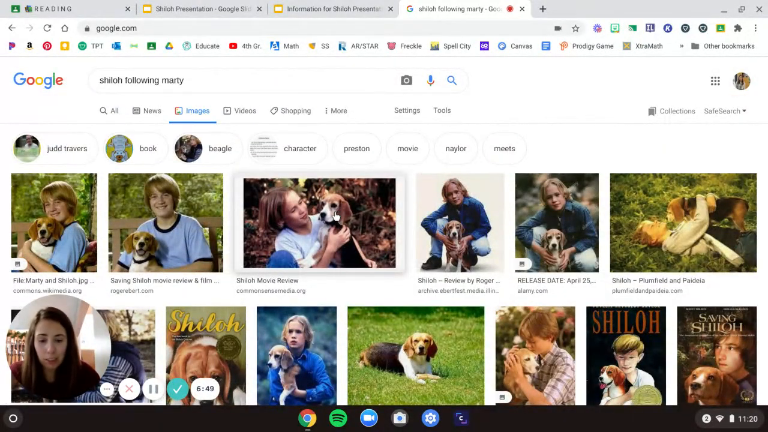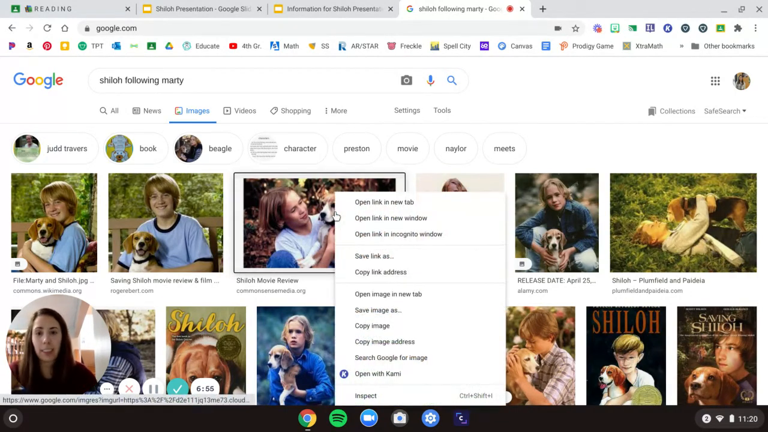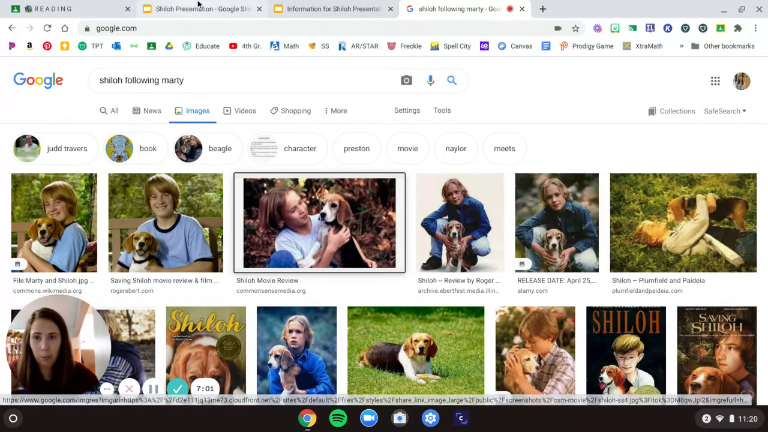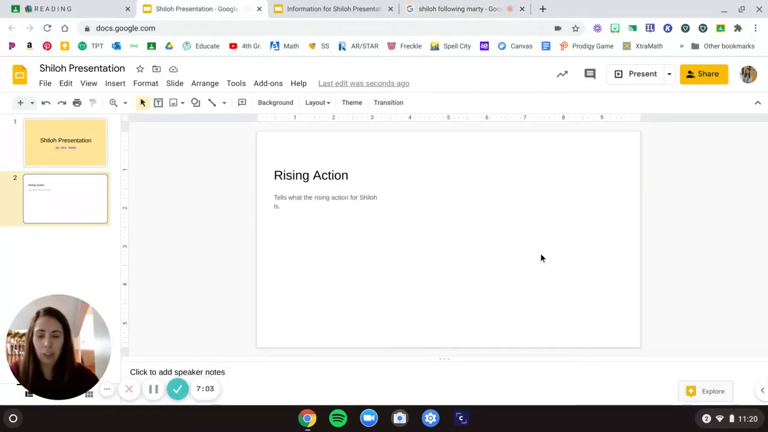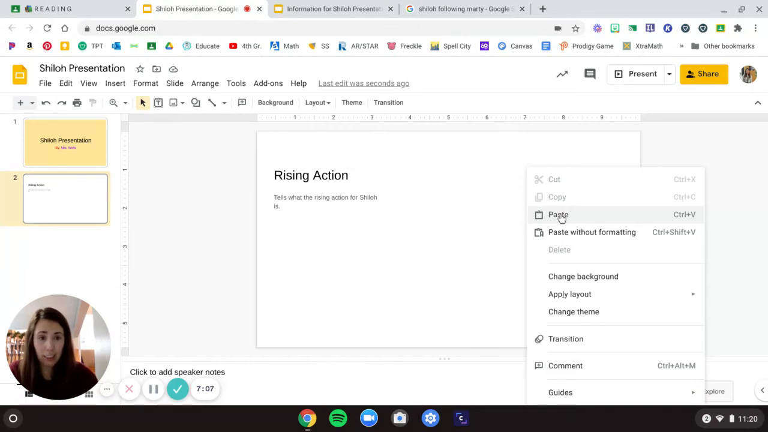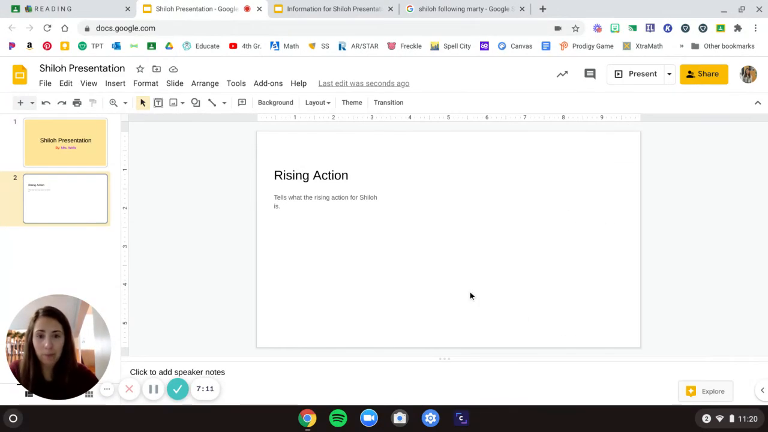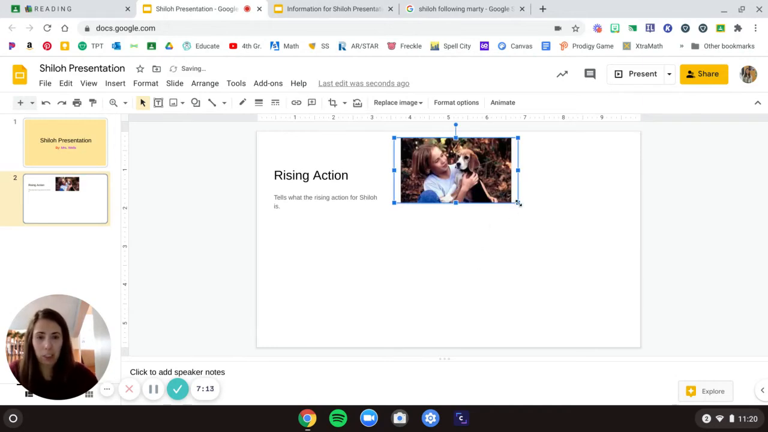So what I want to do is I want to right click. Now, if you're on a Chromebook, this is a little tricky. You want 2 fingers and to click fast. Okay. Now you want to go to copy image. Now, if we come back to our presentation, I can either paste by right clicking and clicking paste, or remember that shortcut, Control V. And there's my picture.